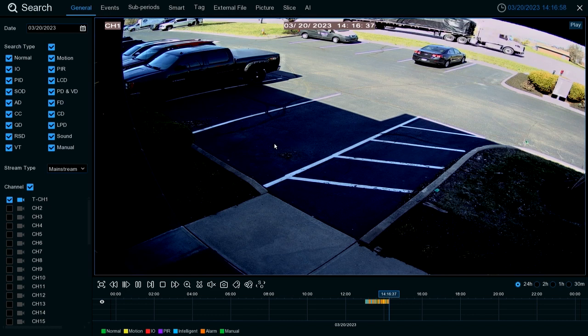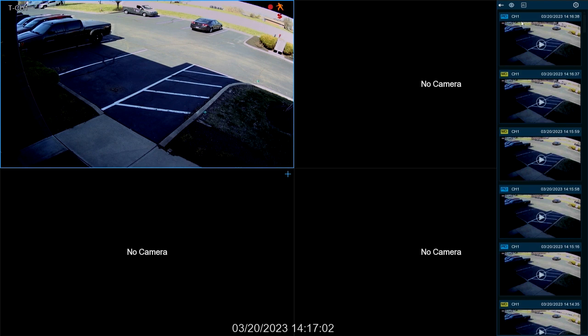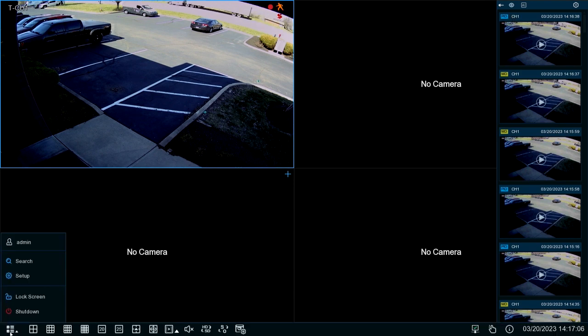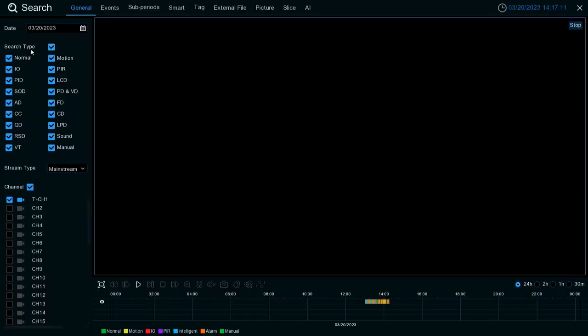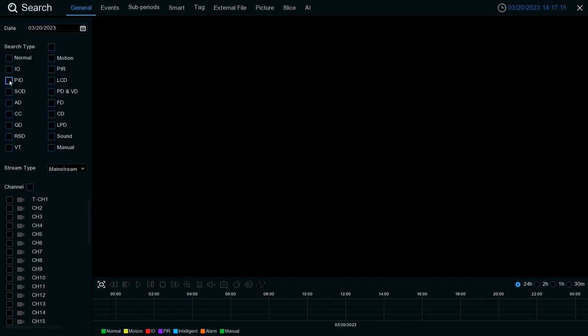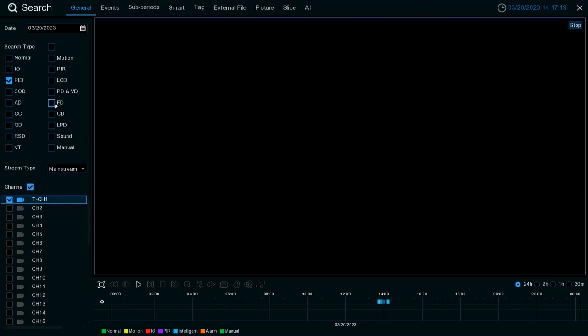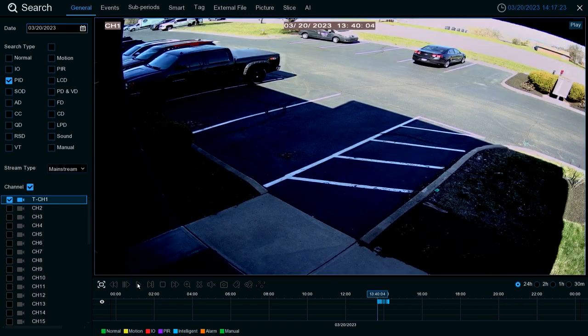Playback will have all sorts of recorded footage. So if you want to just filter by only your perimeter intrusion detection, we're going to back out. I'm going to show you how to get straight to playback. So we're going to open the menu here. We're going to go to search, and on this left hand bar, we're going to uncheck everything and only check perimeter intrusion. Select our channel, and if you had to, select the date and hit play.